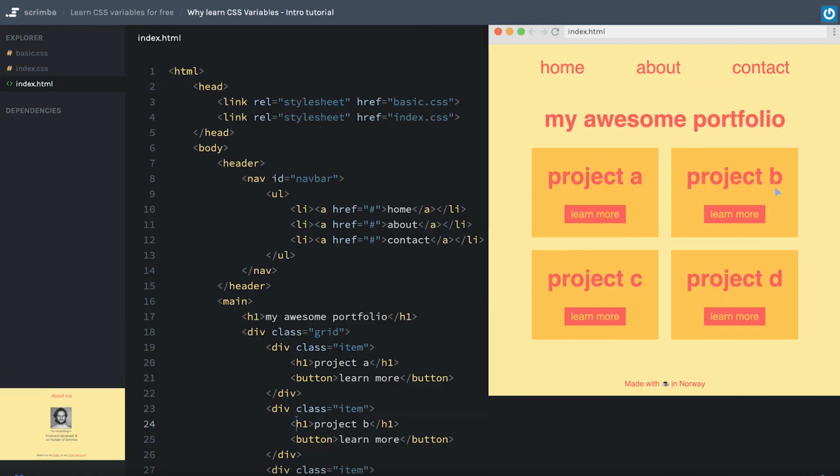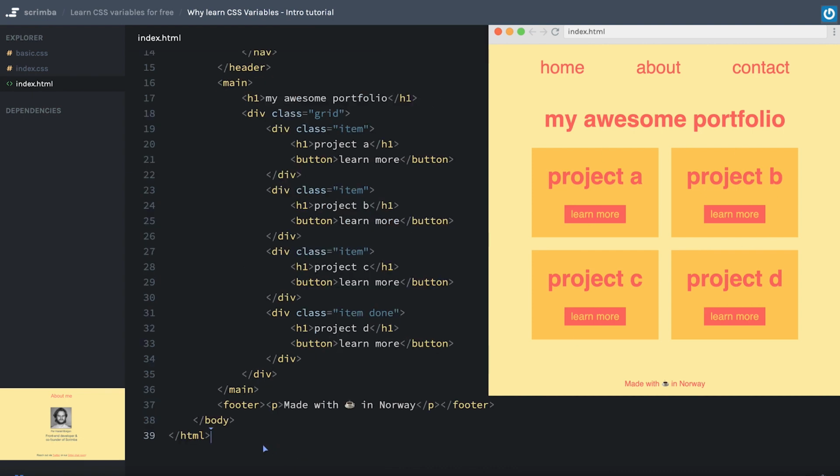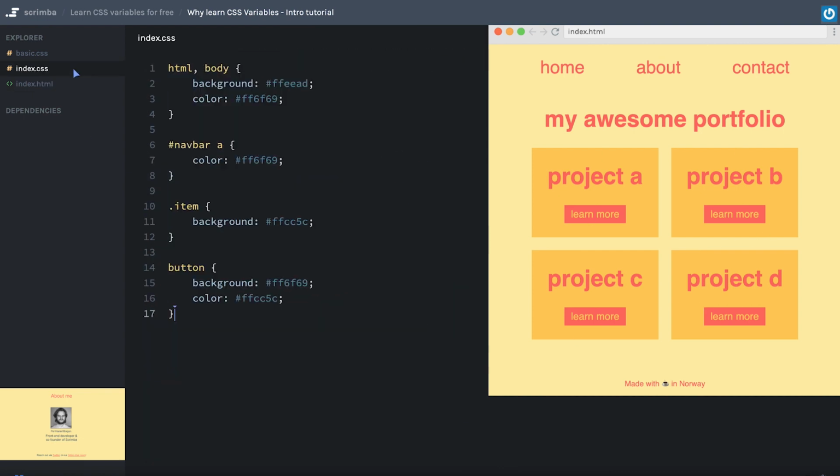So, finally, this is the project we'll be working on throughout this course, so you'll get very familiar with this. Here is the markup, and in the index.css, the CSS which we'll be working with. And in the next screencast, you'll create your very first CSS variable, so I'll see you there.